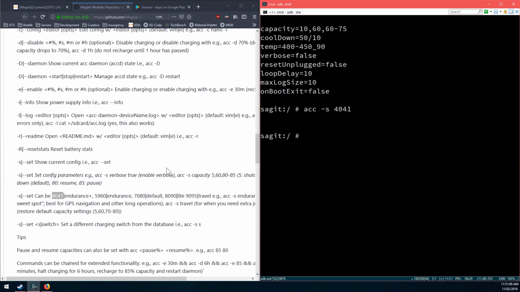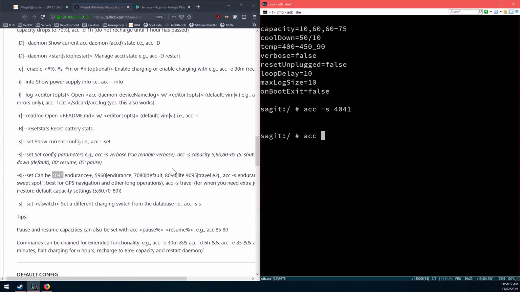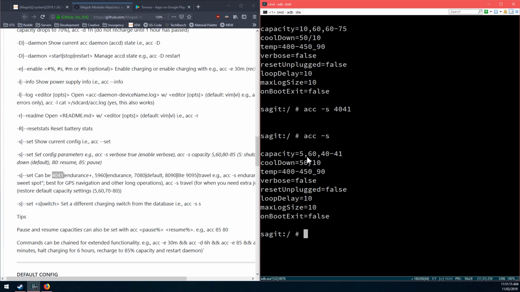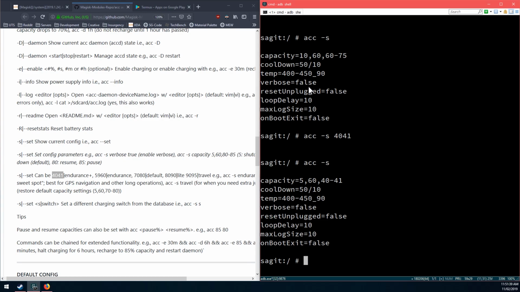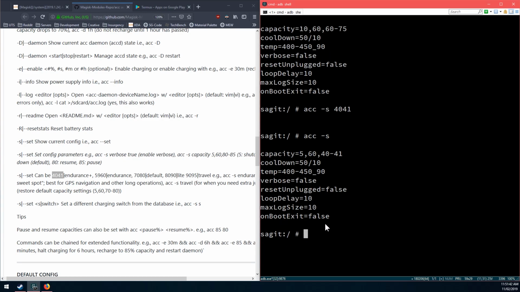And if I just look at the settings again, which should be just ACC-S, you can see how it's changed a little here. The shutdown is still at 5, and at 60%, it'll start the cooldown thing if the temperature hasn't done so already. And then you can see the pause and charge battery percentages are 40 to 41. So keep it within 1%, 40 and 41%. Now, have the temperatures changed? Nope, and nothing else has changed except for the capacity. So I believe probably most of it has to do with capacity. The rest of the functionality is probably up to you to tinker with more advanced options.